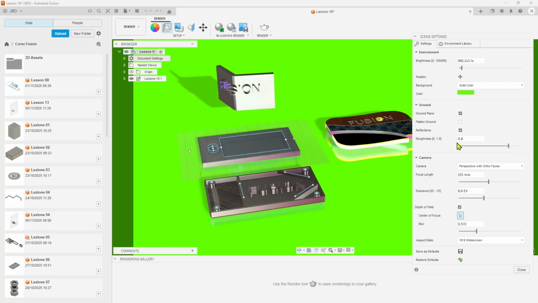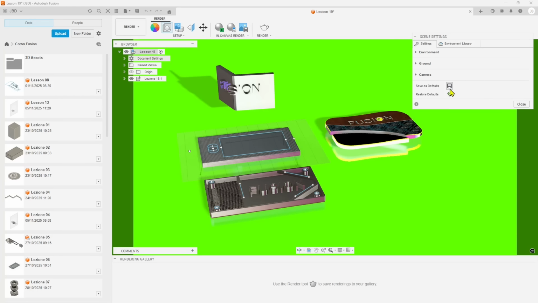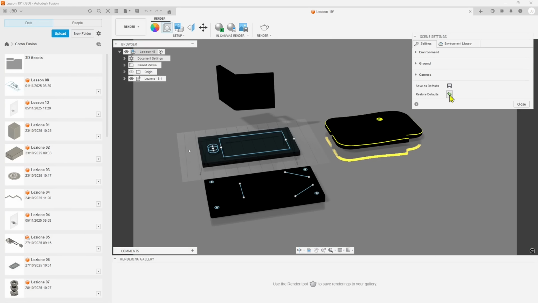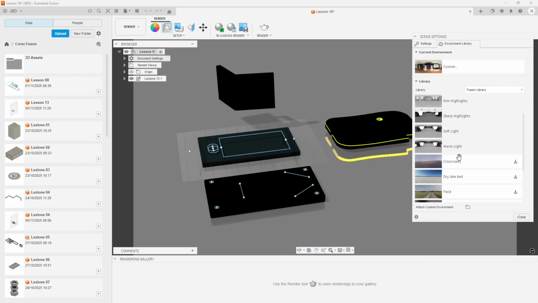And again, you can continue to adjust the camera. So you have environment, ground, camera. Once you finish, you can save these as defaults, or you can restore the defaults anytime, which is going to bring you back to the original one. And you can see it's not bright, it's pretty dark.